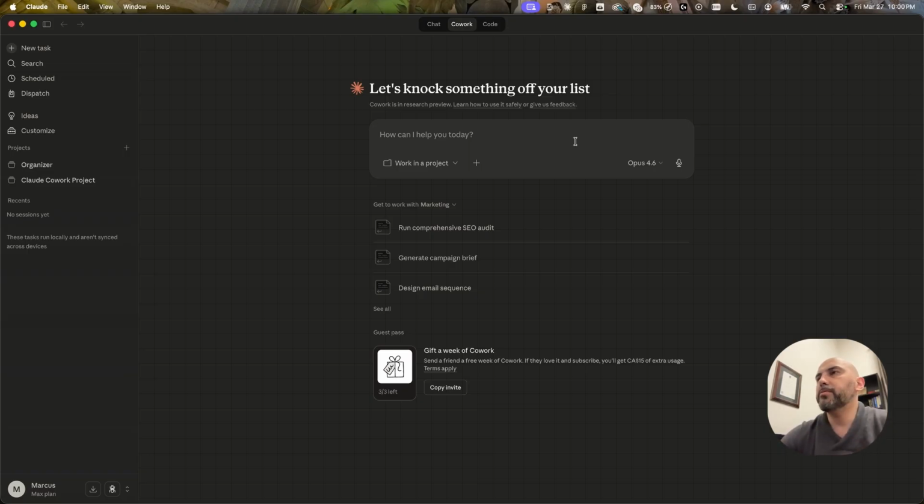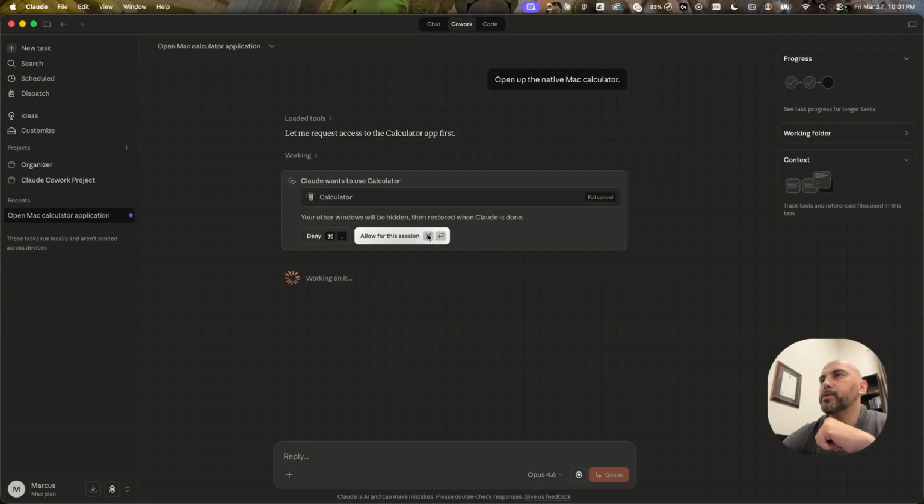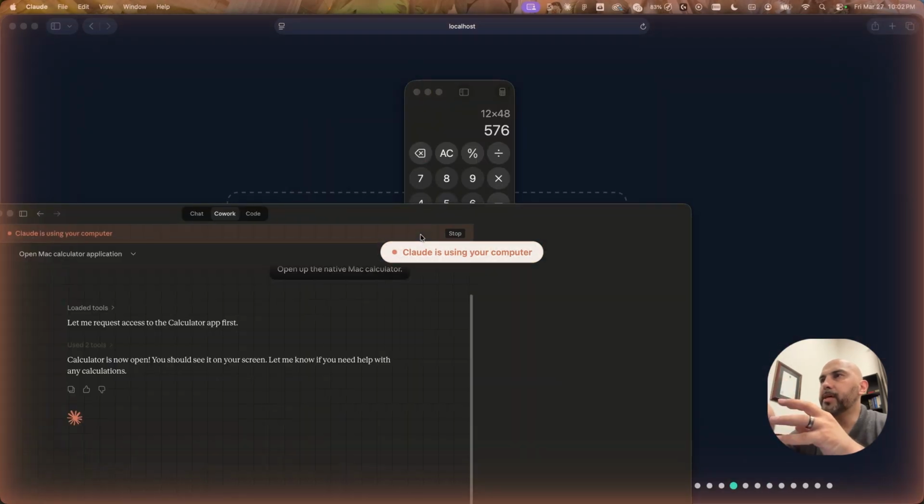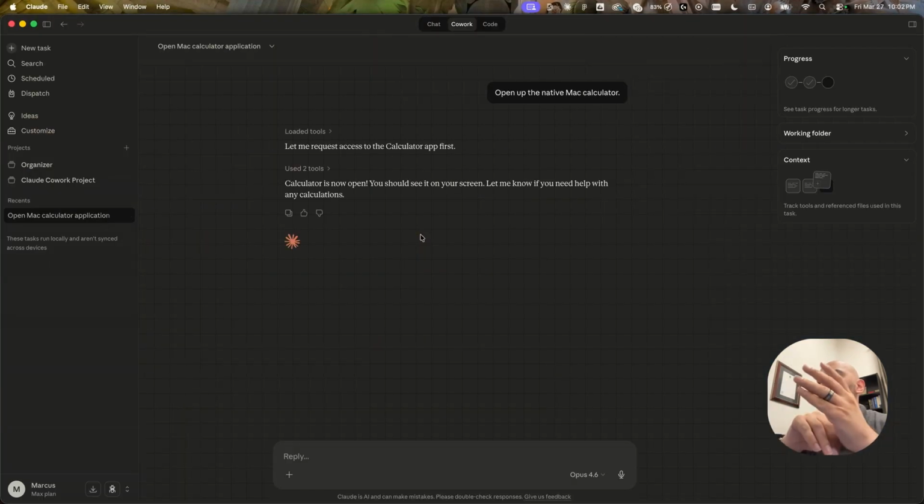So just as a demo, we'll try having Claude use the calculator. Open up the native Mac calculator. Let's go. So now when you ask it to use apps on your Mac or do anything on your Mac, it will first ask you for permission. Okay, now what's happened is it's minimized to the side, and the screen, as you just saw, was glowing orange on the edges, indicating that Claude is working on that screen.